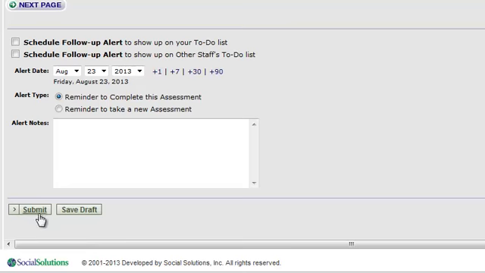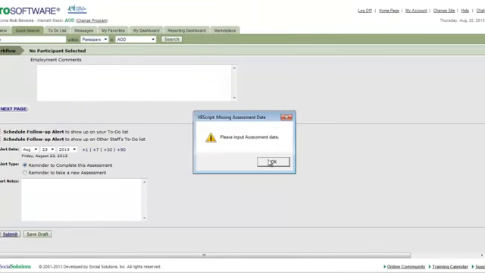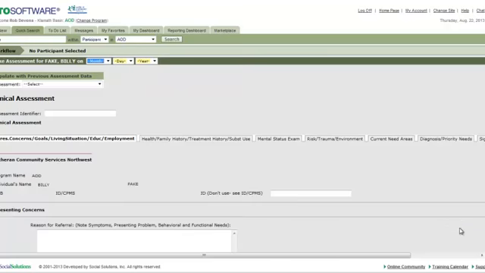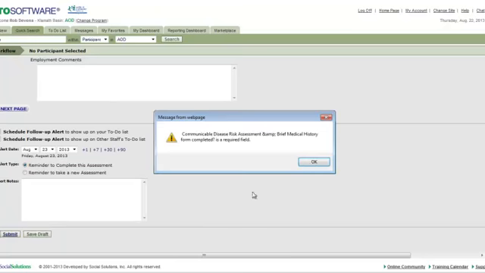I'm going to submit this just so that you see what happens. And it tells me I need to put in an assessment date. So I go up here, and we can put in the date. You can make it whatever date you are doing the assessment. And then you click Submit again, and there may be a whole bunch of things that are required.